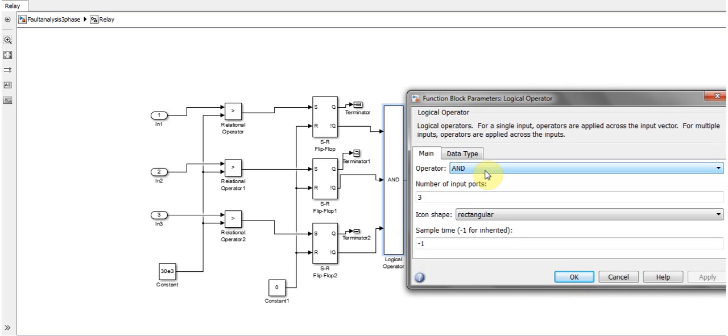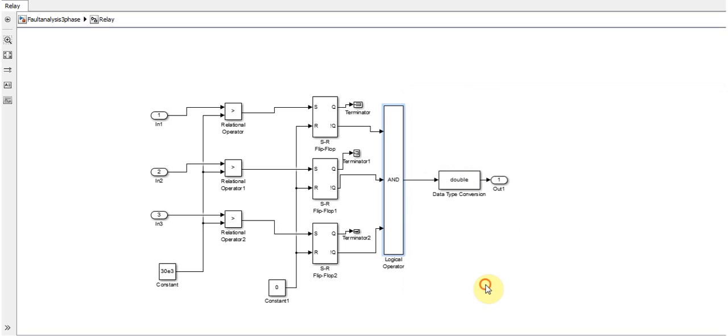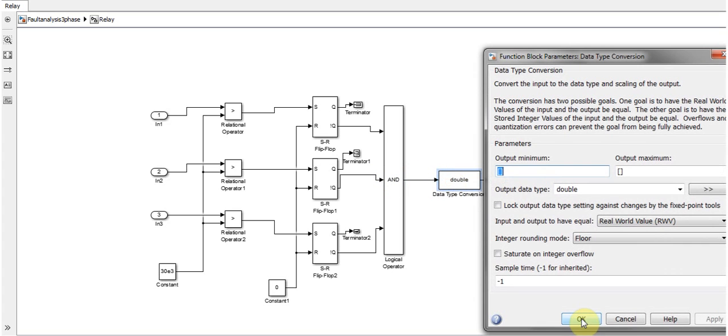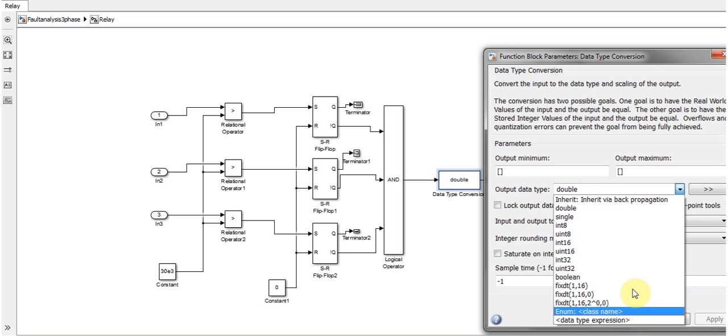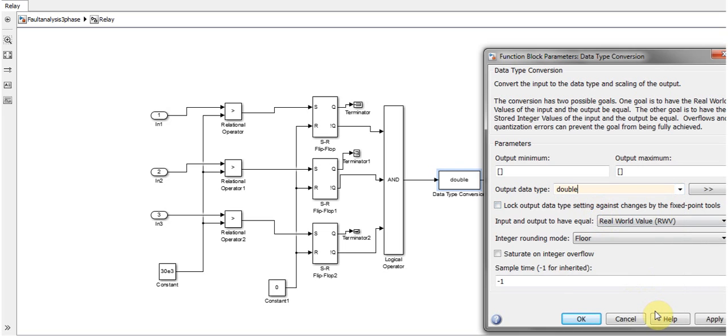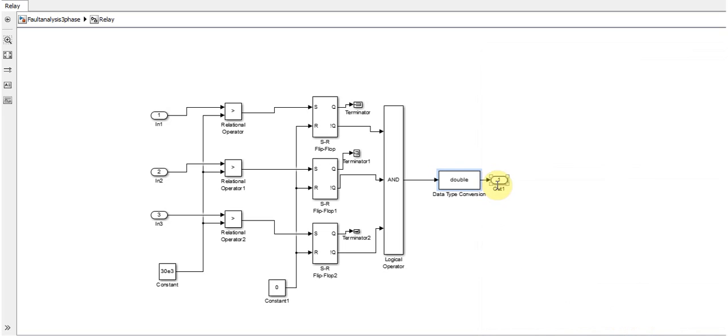The thing is that it has three inputs, and if all of these values are one, or the same, then the AND gate will give one. As the output of the AND gate is digital, we just convert it from digital to double. So it's a data type conversion, and you can change it from here. So here's double, and after that, here is our output.